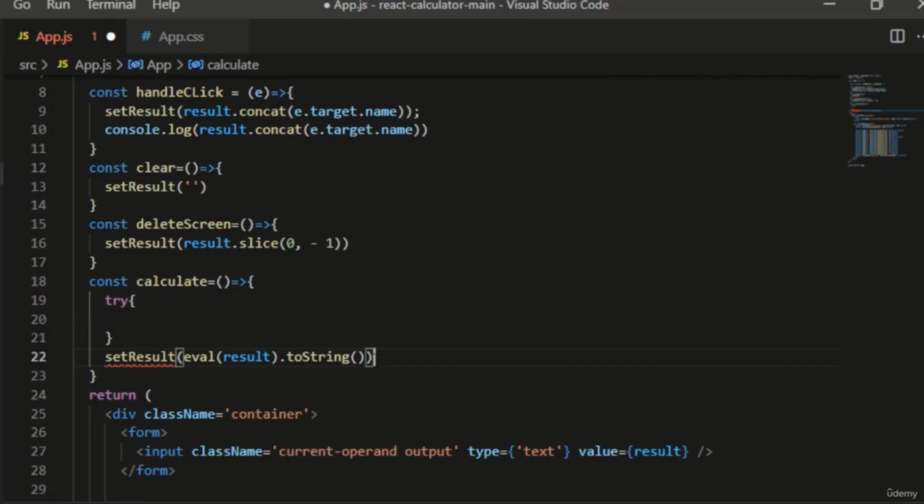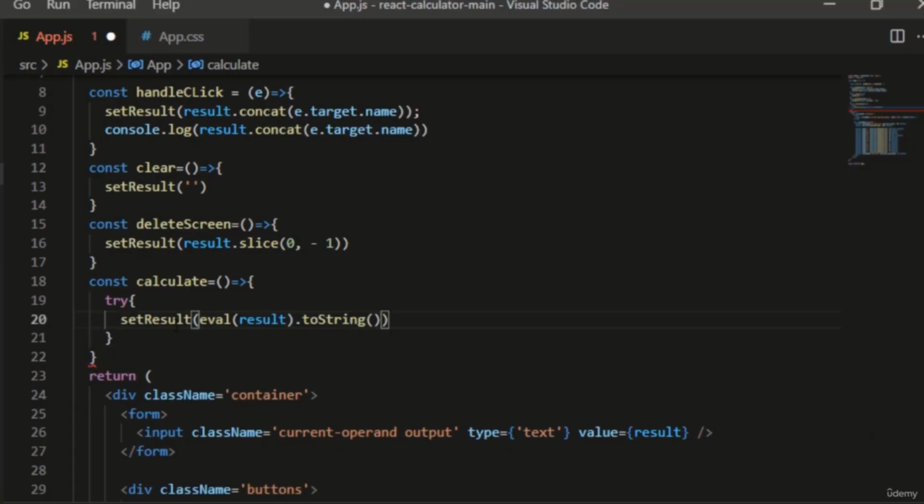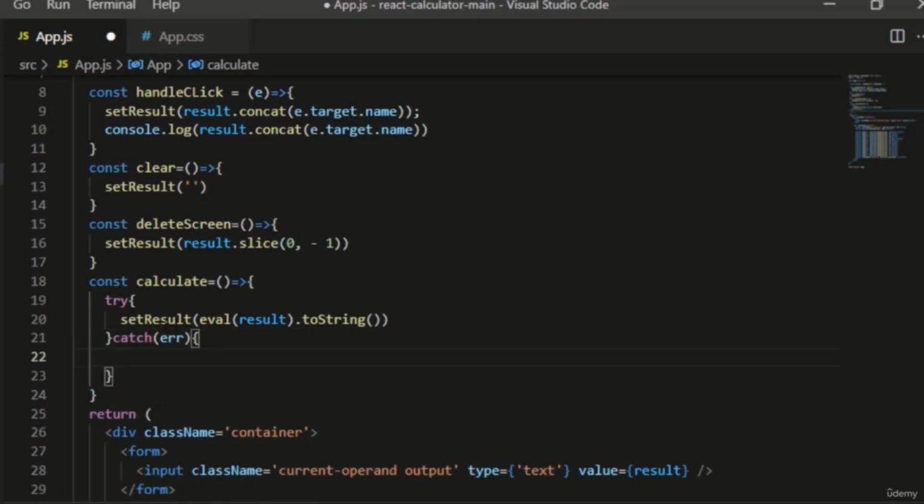This function will firstly try to run this code, that is line number 20, and if it does not run well, if it finds an error or anything else, it will catch it, and we have to pass the error message to our screen. So I will simply write set result over here, and set result will hold an error message, or we can say a syntax error. Now let's try again.